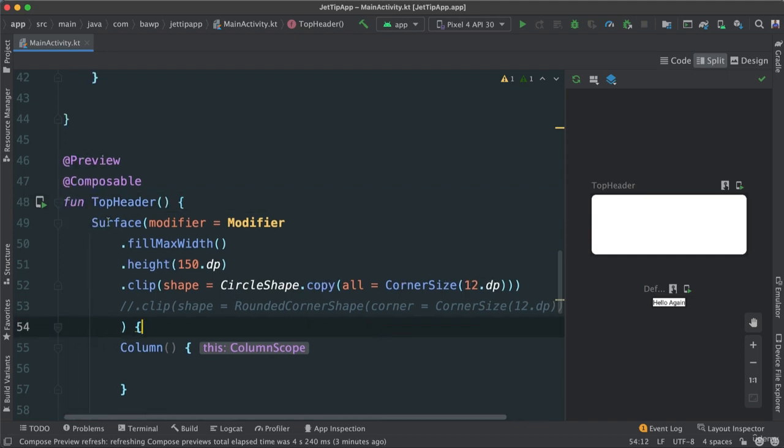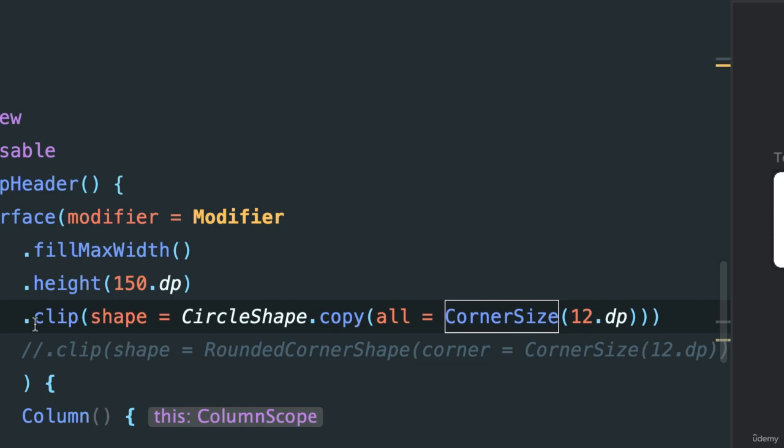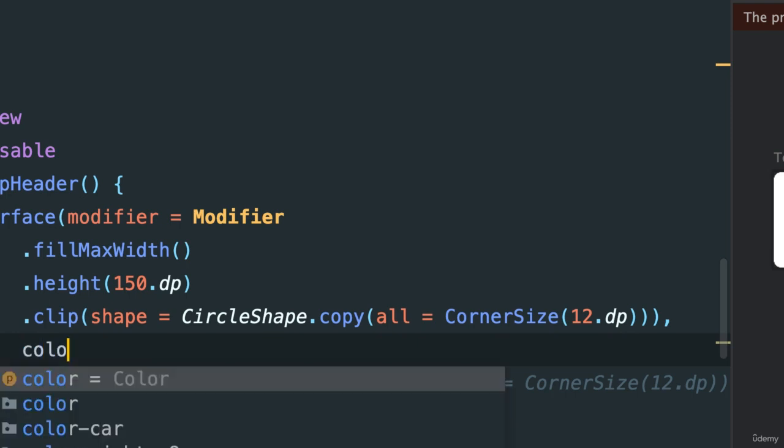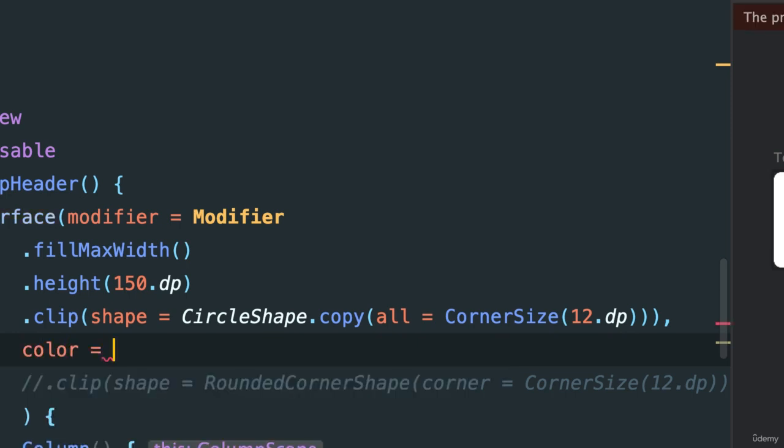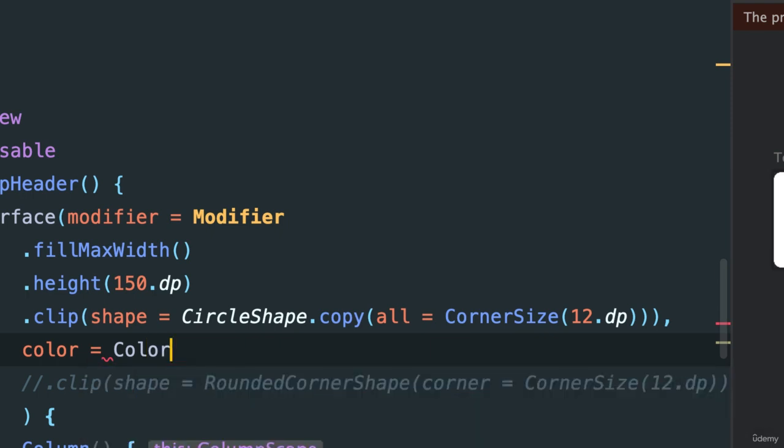Okay, so because we're inside of a surface, I hope we were able to actually get the color, or at least be able to change the background color. It's very simple. If you hover over surface, you will find the color argument or color parameter there. So after shape, I can just say comma and say color. In this case, I have a color I found on the internet, the hex code for it, and I'm just going to paste it here.